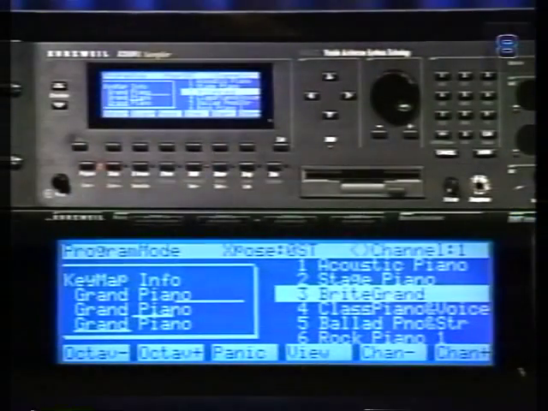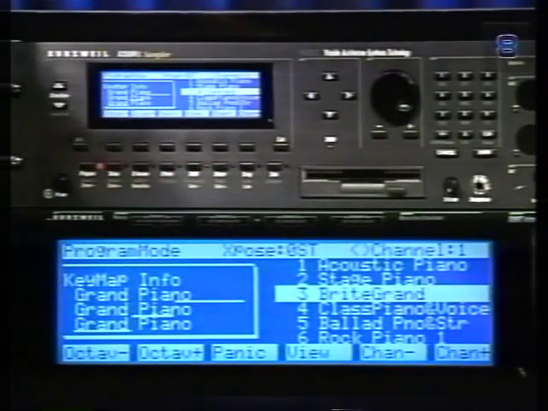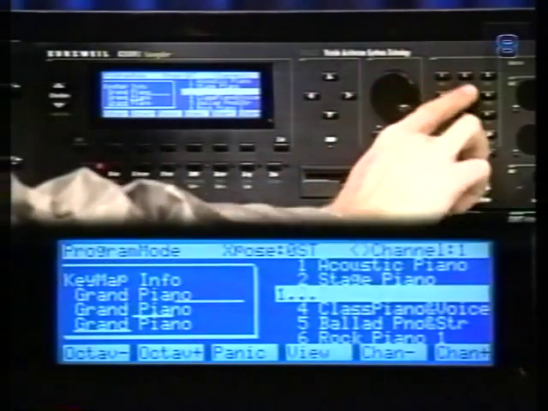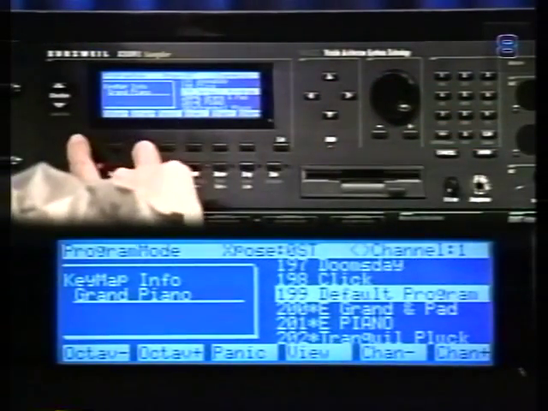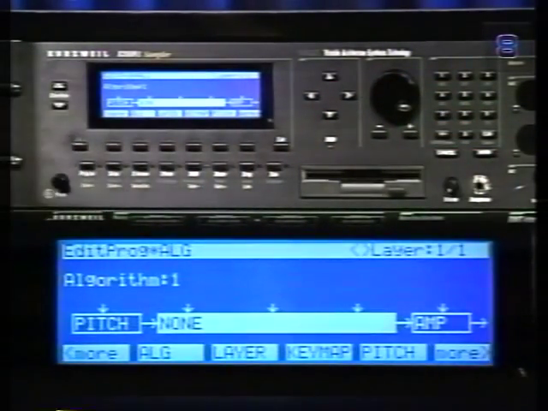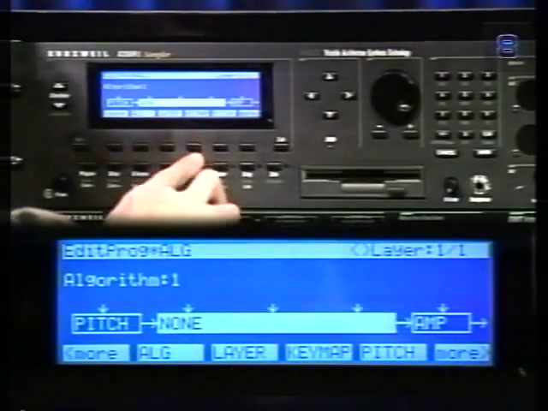Now that we have given you a general overview of VAST, let's get into programming a patch so you can see how to put these concepts into action. Call up program 199, the default program, and press edit. Now press the Keymap soft button and change the keymap to number 151.